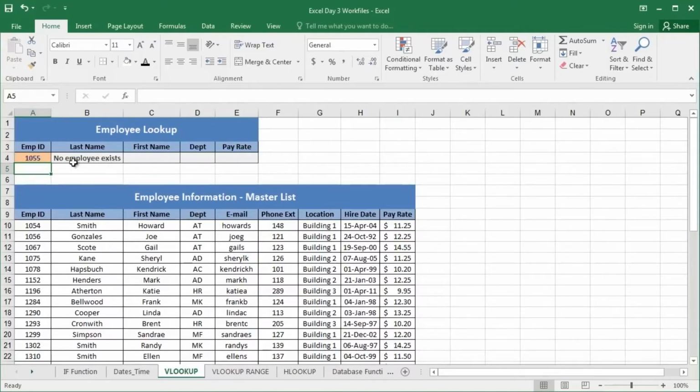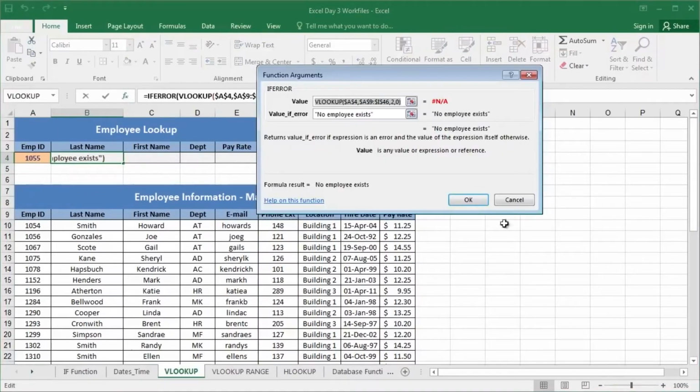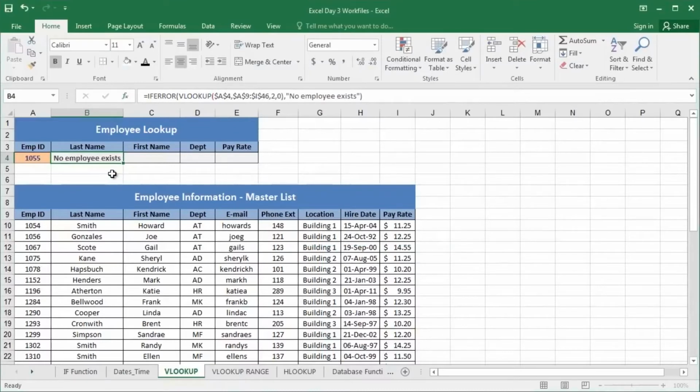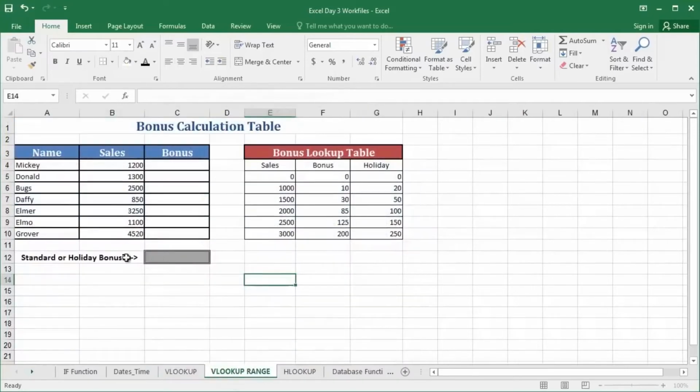Now there's one part when we were building the VLOOKUP function that we talked about, and it was the very last part: the range lookup. We talked about how in most instances we're going to want an exact match, because we don't necessarily want Excel guessing. The question often arises, when would I use true? When would I want a relative match? To answer that question, we have a bonus calculation table. Each of our employees here, Mickey, Donald, Bugs, people you may know, have their sales here, and what we'd like to do is calculate their bonus.